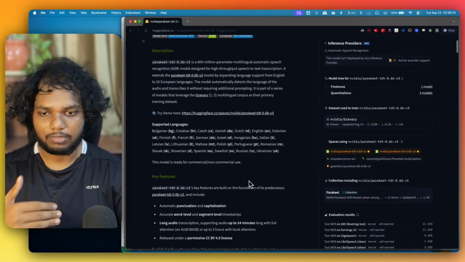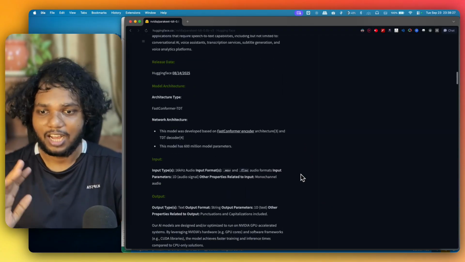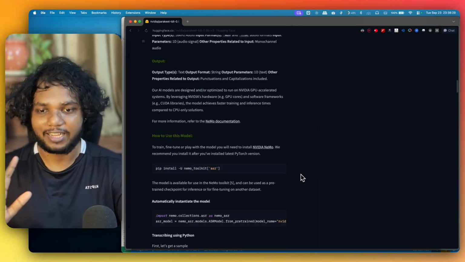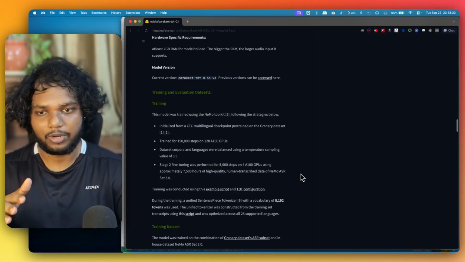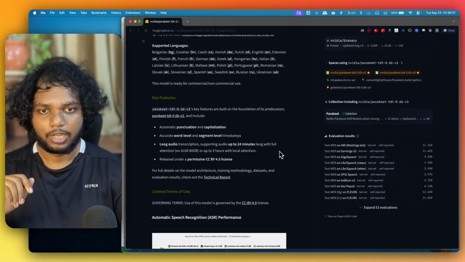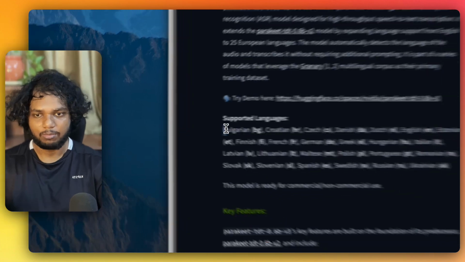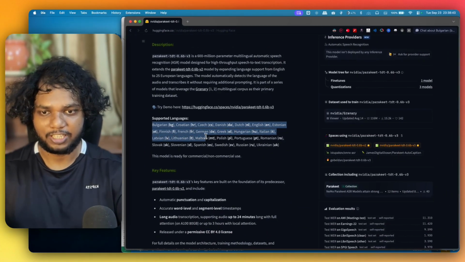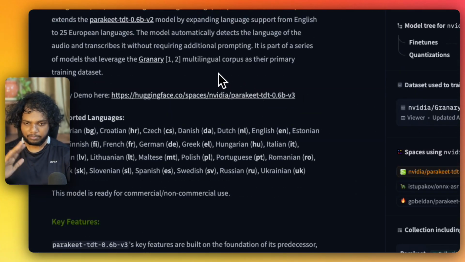So again, these are all the parameters which you can see. Even I don't understand it. I just wanted to show you that this is legit, this is official by NVIDIA. So if you want to go in depth, you can, and you should use this particular model. You can see the supported languages, like Bulgarian, Croatian, French, Finnish, German, Slovenian, Russian, Ukrainian.